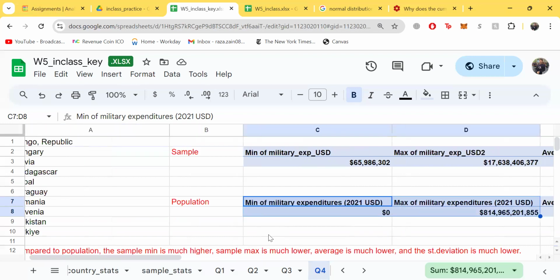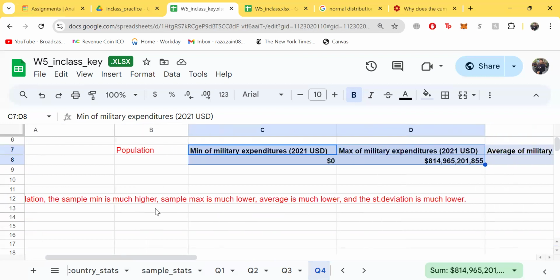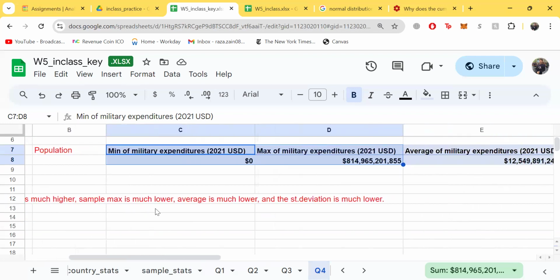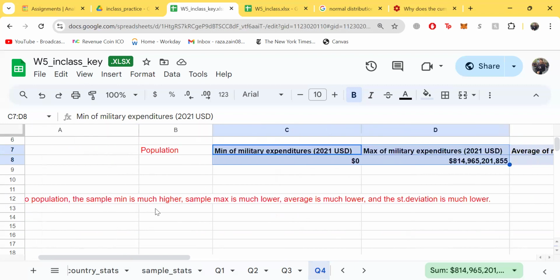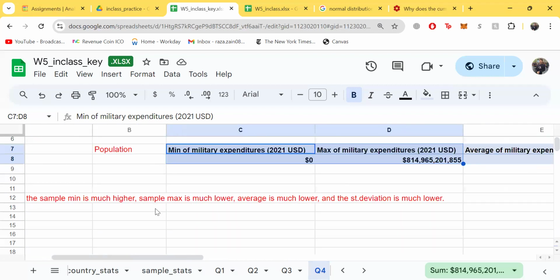So compared to the population, the sample minimum is much higher, sample maximum is much lower, average is much lower, and standard deviation is much lower. The idea is that there's no set answer that the minimum or maximum will always be higher or lower than the population. It all depends on where you select the sample from and how you pick the sample. So these values can vary a lot.